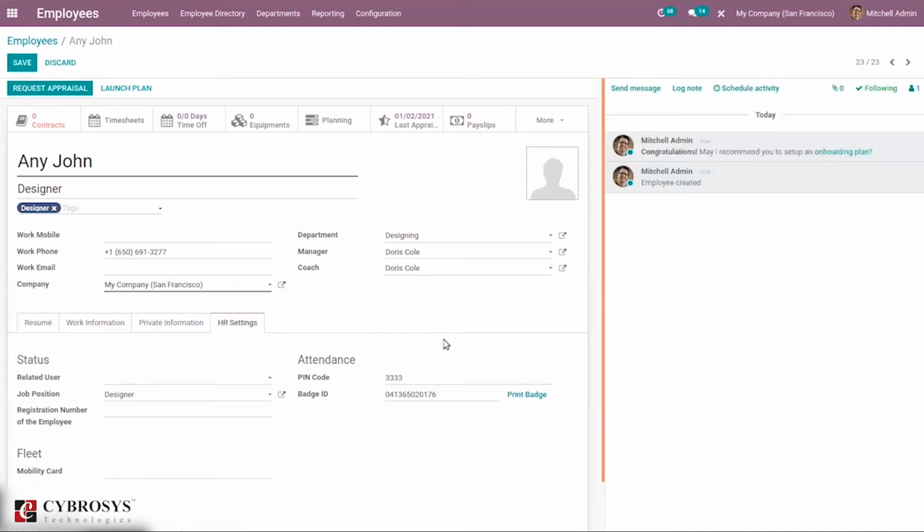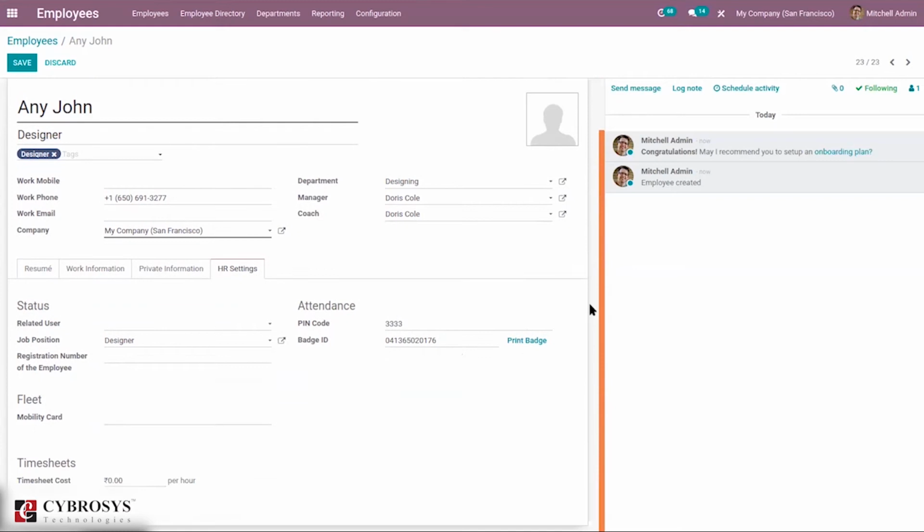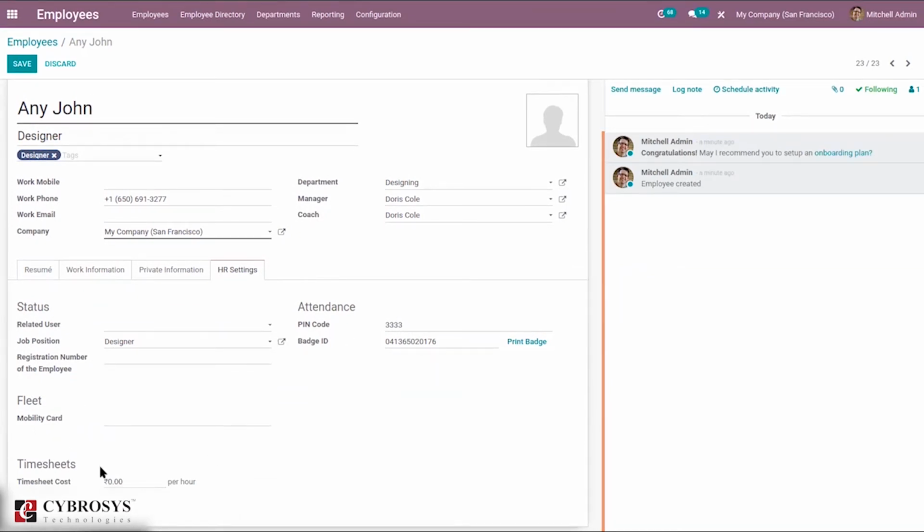So you can see I have generated a badge ID. So this can be used later to mark the attendance. That is, this pin code and badge ID can be used to mark attendance of this employee. Then you can see timesheet cost of the employee. So if you set a timesheet cost for your employee, this is used to calculate the cost of a project. That is, when you're creating an invoice for customer based on timesheet cost of employee, this is taken.